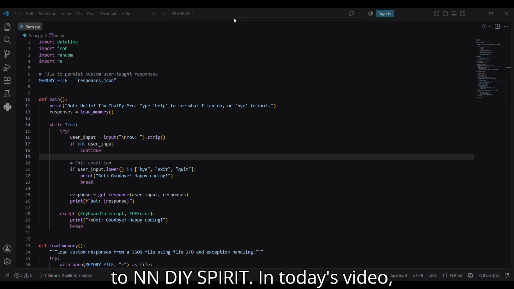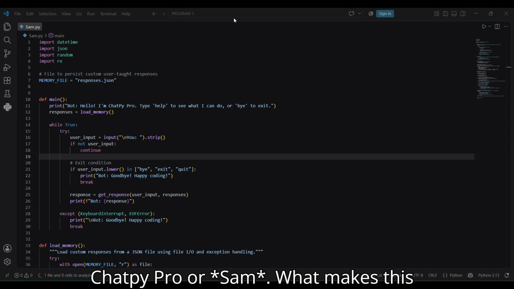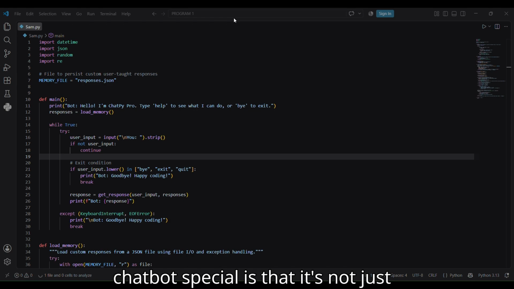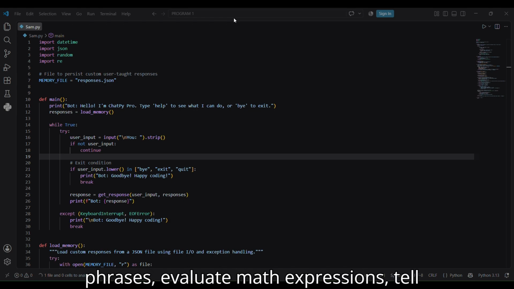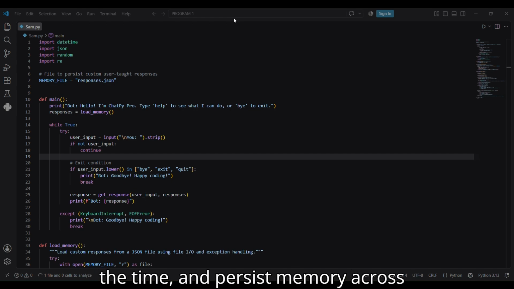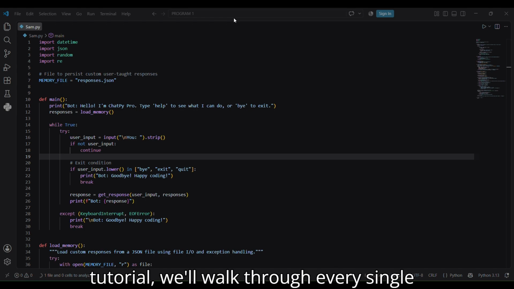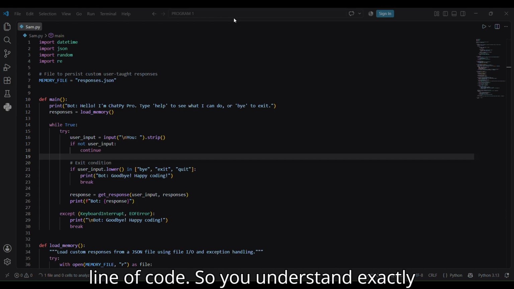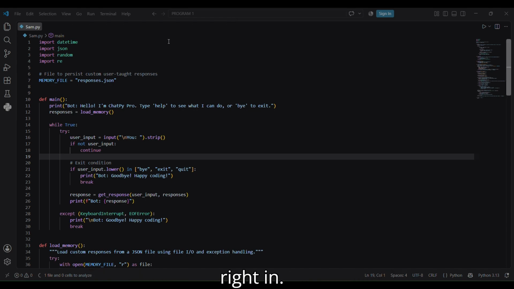In today's video, we are going to build and explain a complete Python chatbot called ChatPy Pro or SAM. What makes this chatbot special is that it's not just hard coded. It can actually learn new phrases, evaluate math expressions, tell the time, and persist memory across sessions using a JSON file. In this tutorial, we'll walk through every single line of this code so you understand exactly how it works under the hood. Let's dive right in.